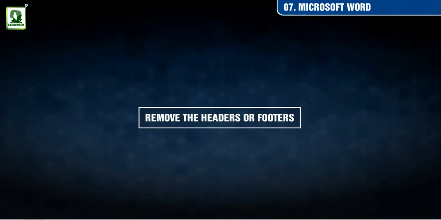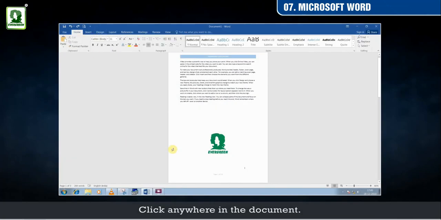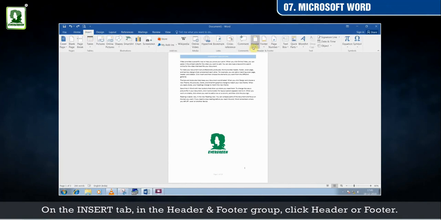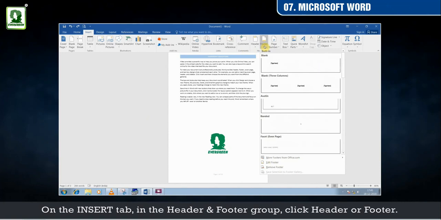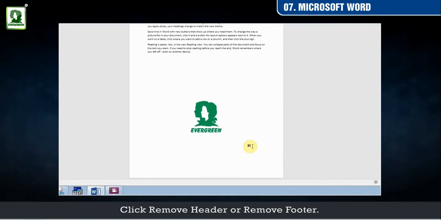Remove the headers or footers. Click anywhere in the document. On the Insert tab, in the Header and Footer group, click Header or Footer. Click Remove Header or Remove Footer. The header or footers are removed from the entire document.